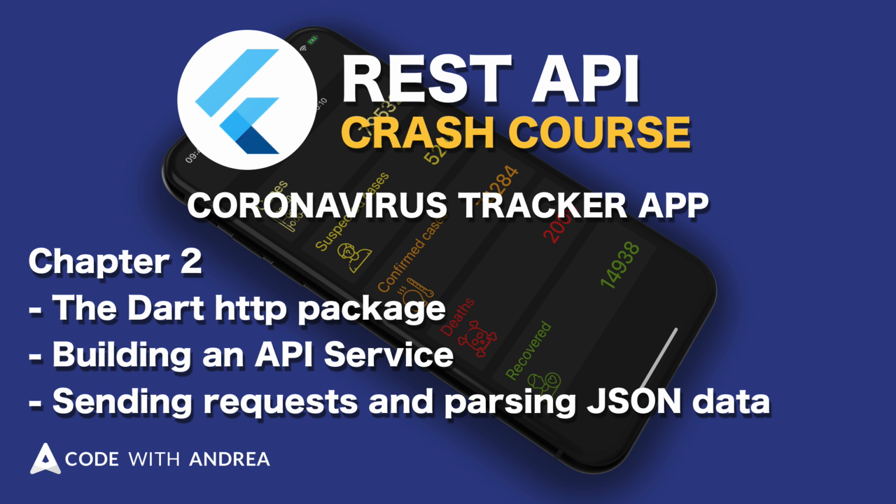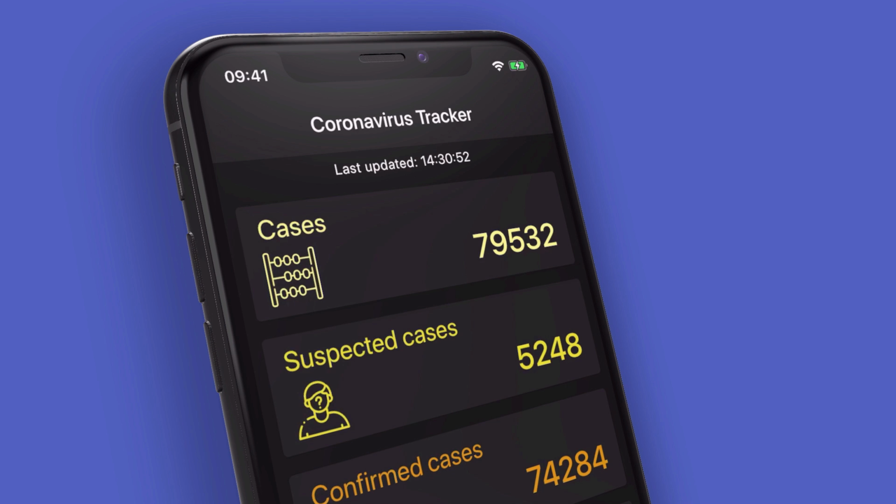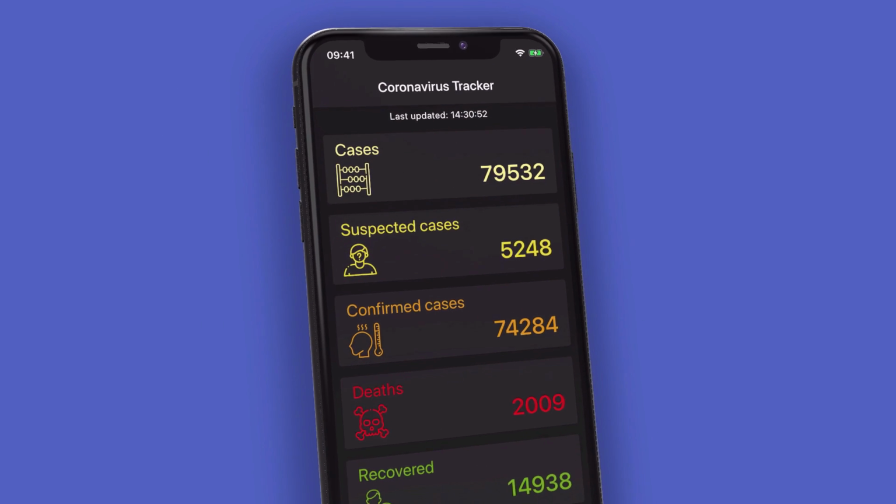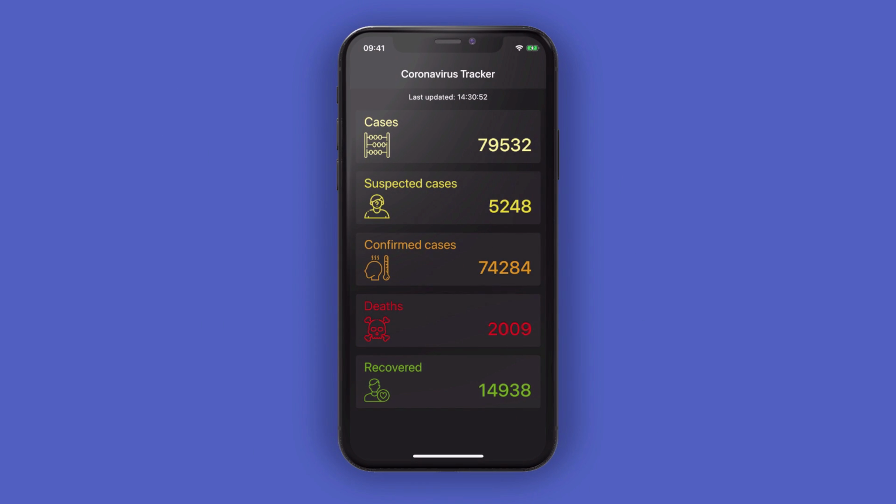Hi everyone, this is the second chapter of my Flutter REST API crash course where you will learn how to build this coronavirus tracker application.